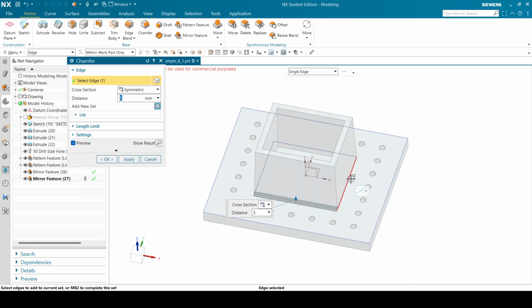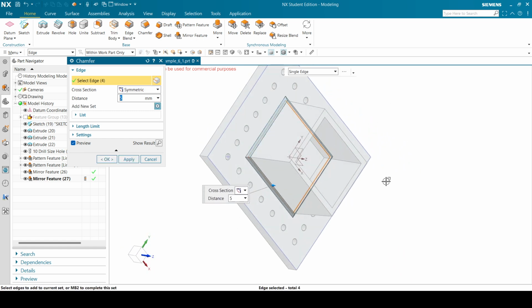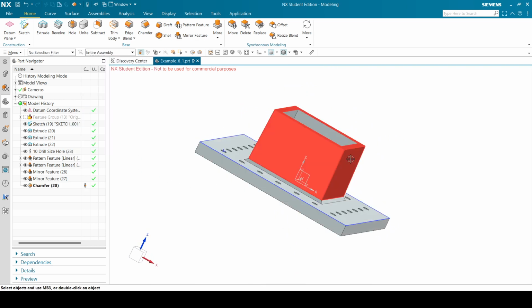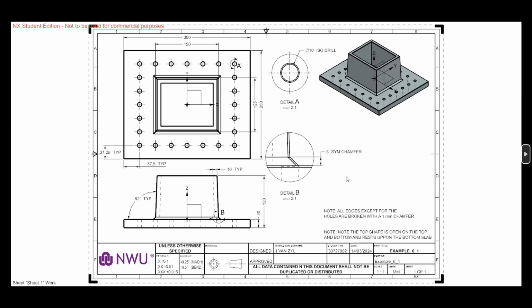Then I can select these edges. All of them selected. Okay. And also the reason I'm first chamfering that edge and then the other one is because you can see these chamfered edges, because yes, it said the top shape is open, yes, at the top, at the bottom. You can see that. And then all edges, yes, so the other chamfer, so all edges except for the holes are broken with a 1mm chamfer.